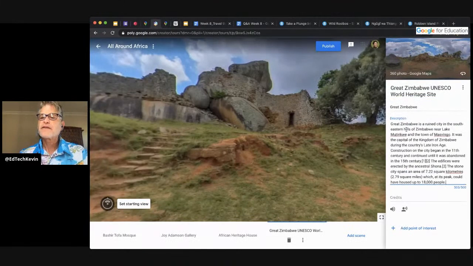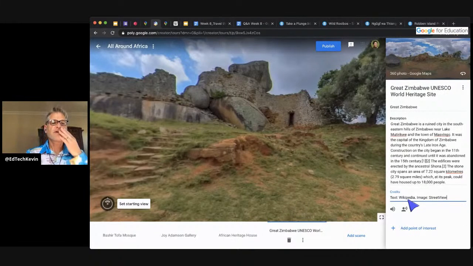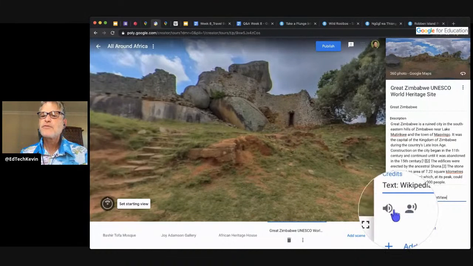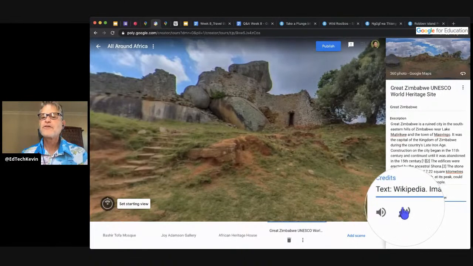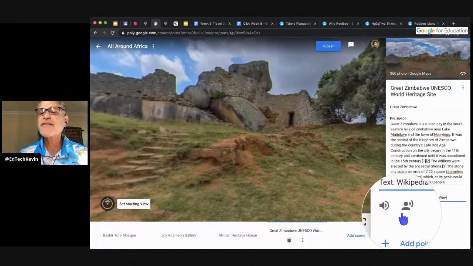So here I've gotten the description from Wikipedia, and my credit for text is Wikipedia. And my credit for the street view image is Street View. Now, if I wanted to figure out who created this photosphere, I could add that person's name if I wanted to. You also have the ability to add ambient noise. So if you made a recording of the sound of your location, you can add a sound file, or you could record yourself speaking and add that sound file.